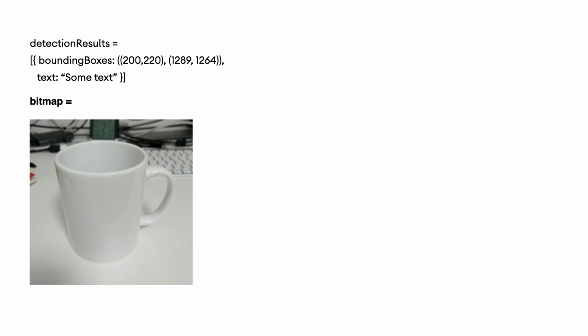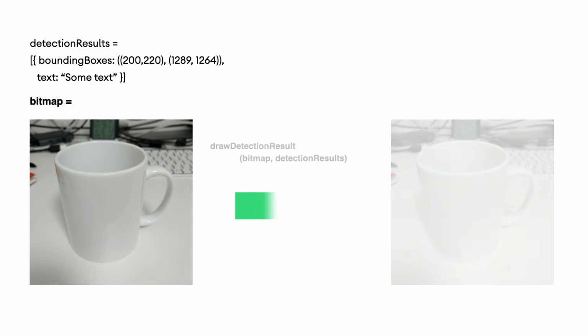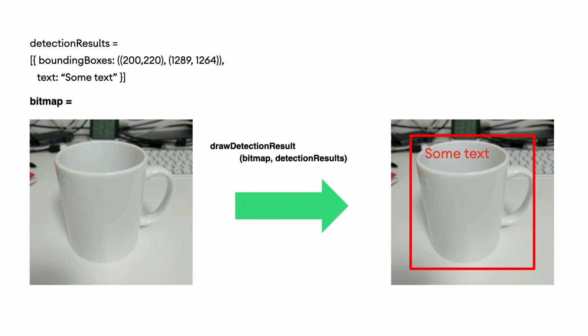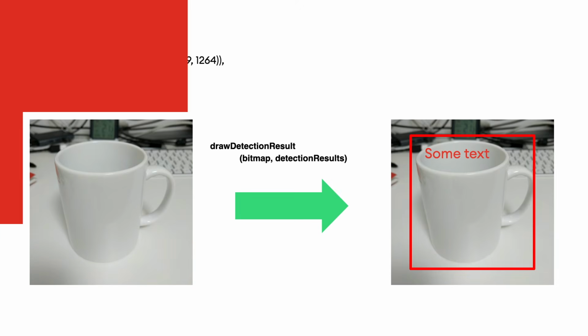Next, let's visualize the detection results by drawing them on top of the input image. The starter app already has a convenient visualization method. You can call draw detection result with a list of bounding boxes and text. Then you will see them show up on top of the input image. Then it will get back the image like this.